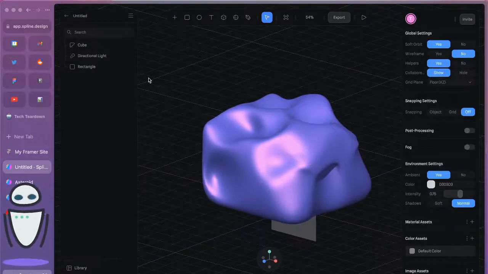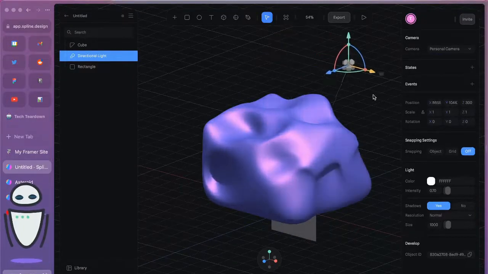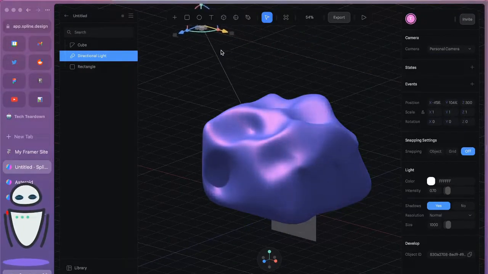Now there's a lot of other things you can do. There's a directional light, this lighting. You can move this around. You can see it casting those shadows in different ways.